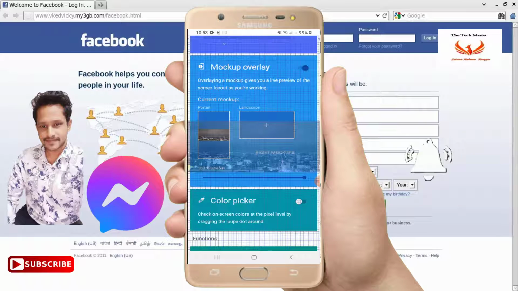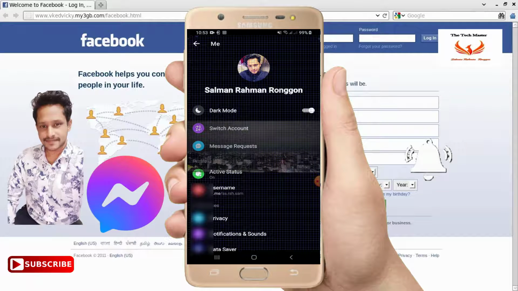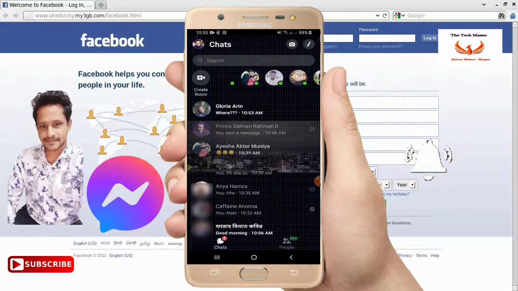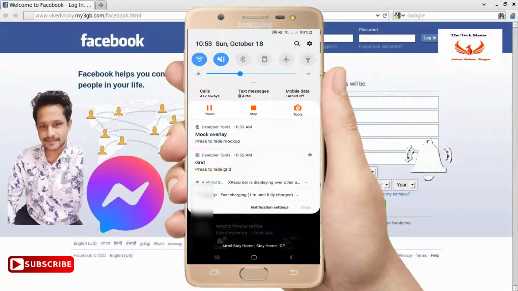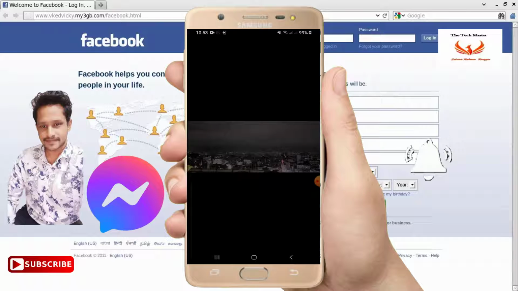Then drag it fully. Okay, then go back to your Messenger. Here it is. See, I have changed my Messenger background. It is so easy.